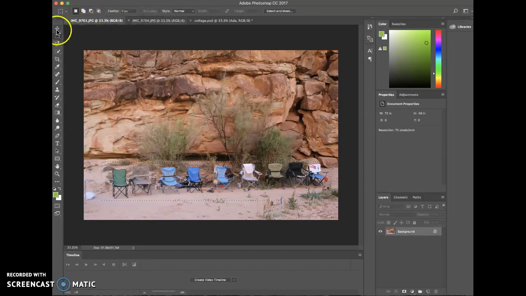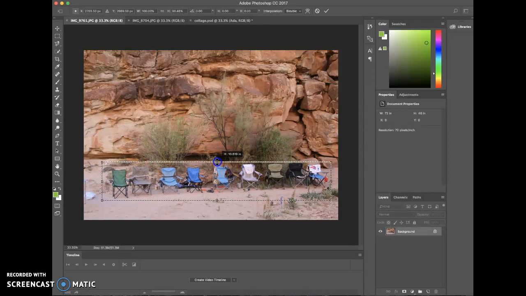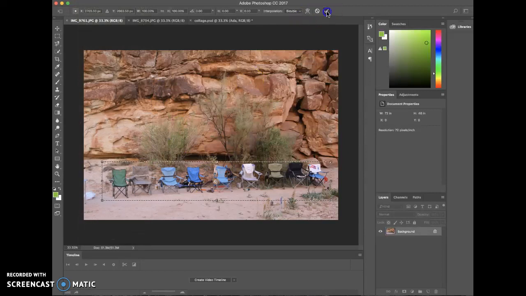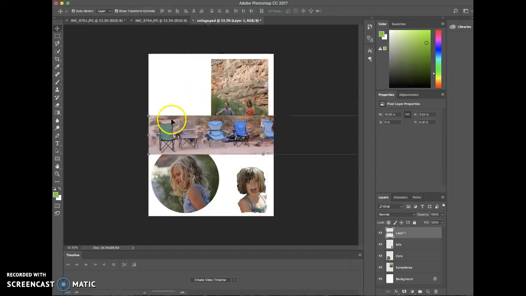And here I think I'm going to make it... Oh, look at that, I just stretched them out. I don't really want to do that. I think what I'm going to do is copy this and go to my collage and paste it.